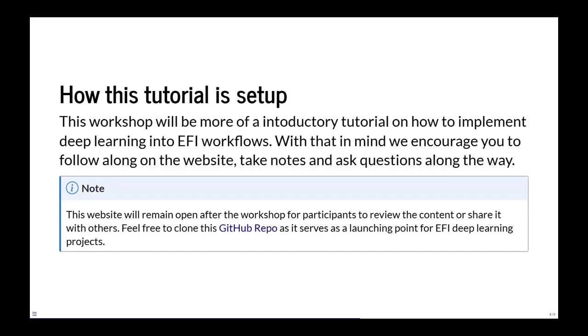So how this tutorial is set up is, again, a very introductory tutorial on how to implement this. With this in mind, we want you to follow along with what we see on the website, and I will post that in the chat now. This website has all of the information that we are going to be presenting throughout this tutorial, and we want you to follow along with what we are talking about.